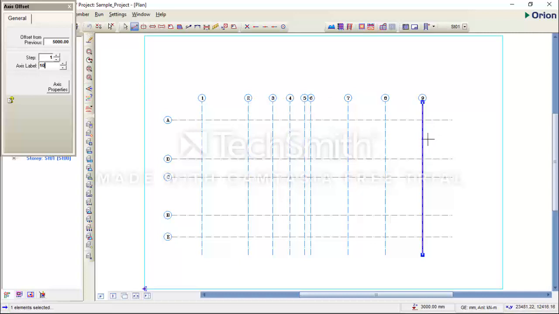If I want the grid to be 5 meters to the right of grid line 9, I'll click to the right. If I want it 5 meters to the left of grid line 9, I'll click to my left, where my cursor is. So I'm clicking to my right to specify grid line 10 at 5 meters from grid line 9. So this is my grid line 10 and it's 5 meters from grid line 9.